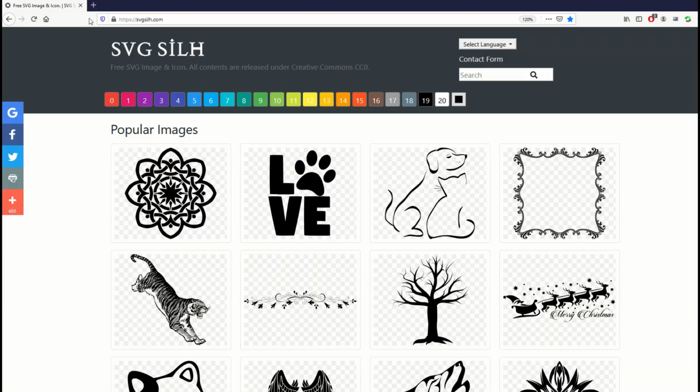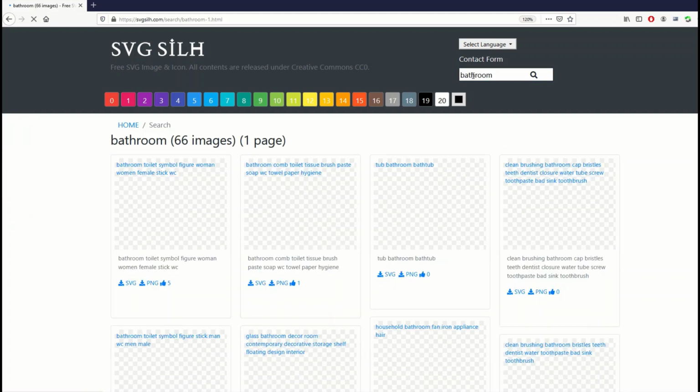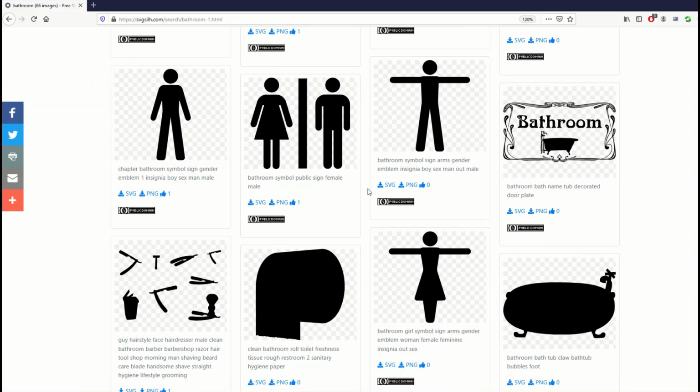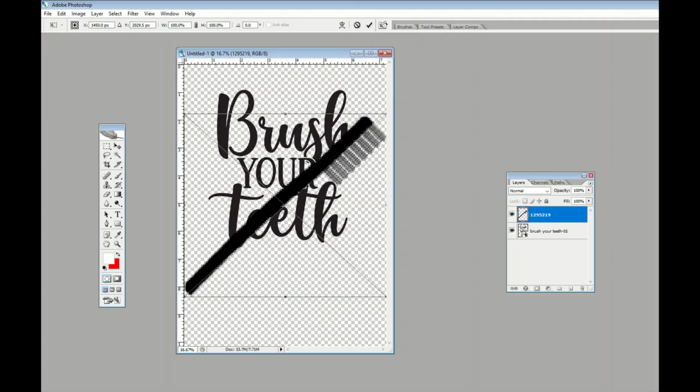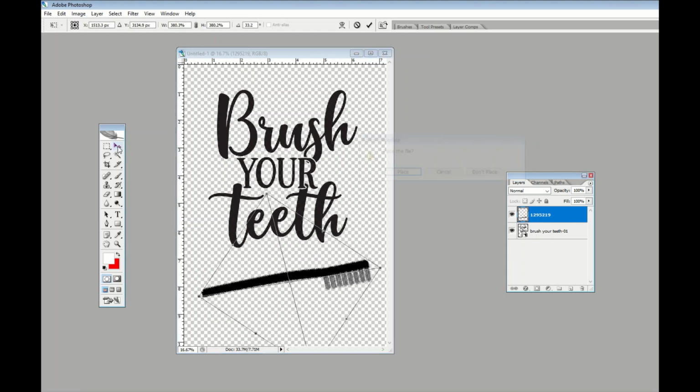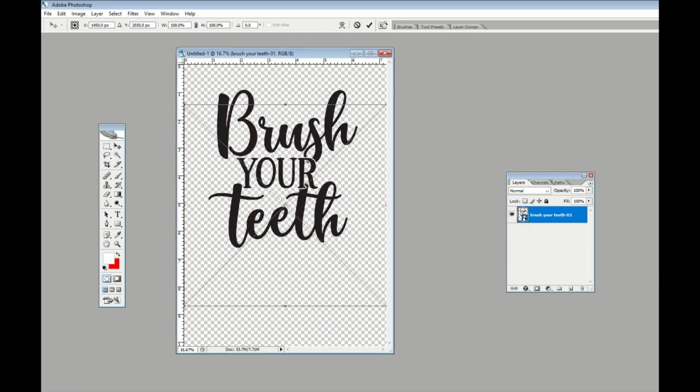So I'm on a website here called SVG SILH, which stands for silhouette. I'm going to type into the search window here, bathroom. And now I get a whole bunch of bathroom silhouettes that come up. So I'm just going to grab something off of this. Here, for example, I just grabbed a free silhouette of a toothbrush. I can just add that in. I can rotate it. I can throw that down there. And that's pretty much it.